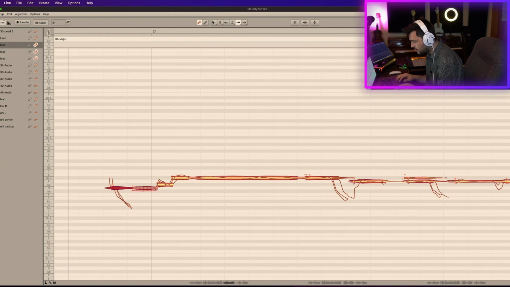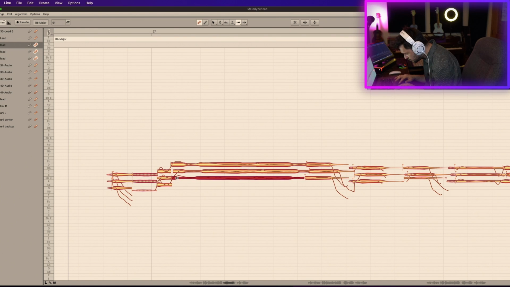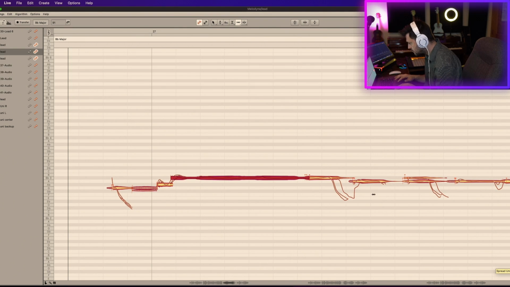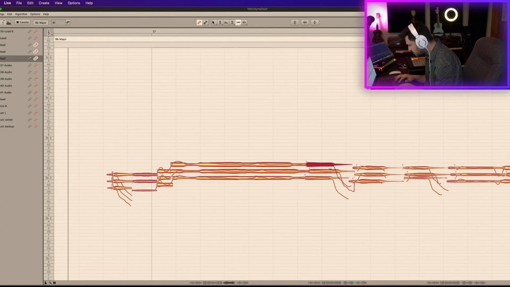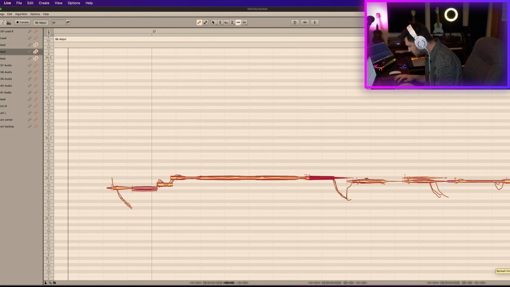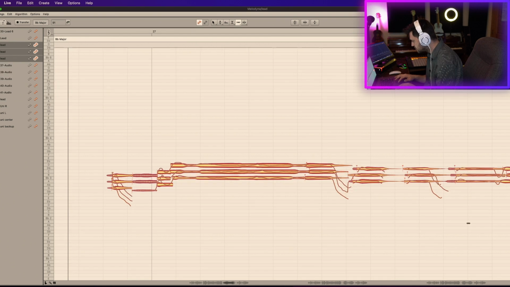Let's see where we're at with the pitch. Nice. Look at that. The lines are matching up perfectly. Perfect. Nice. Like I said, the lines are where your pitch is. So you're really trying to match up the lines.